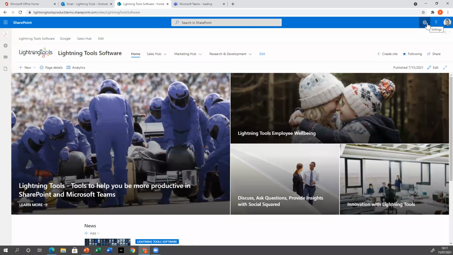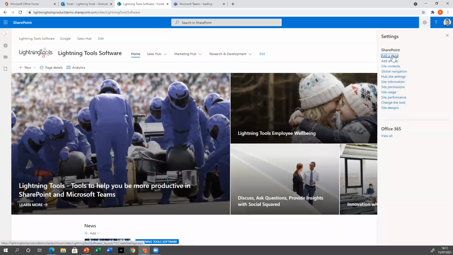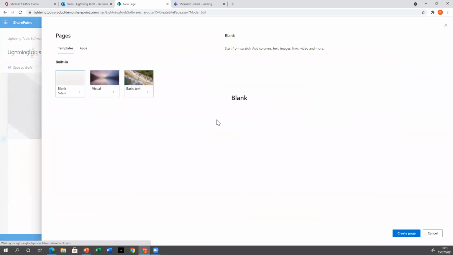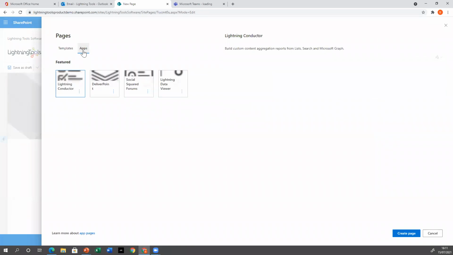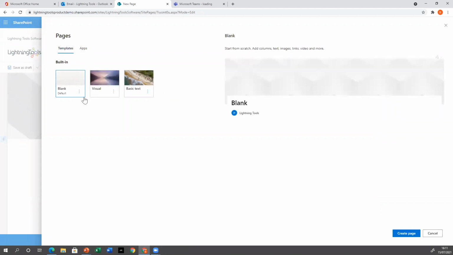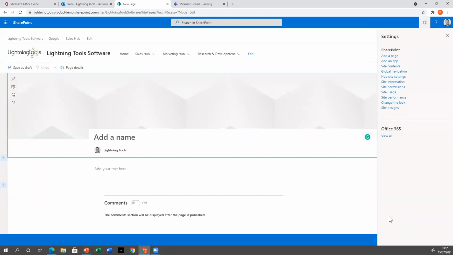So what we're going to do is first of all go through and build ourselves a page. So I'm going to add a page here. This is being created from scratch, and there's a couple of ways actually of working with the Lightning Conductor or any SPFx app. You can select the app itself, and that app becomes an entire page, or you can select one of the modern pages and create one of those. So I'm going to create a blank page here, and I'm going to give it a name of Lightning Conductor webinar.